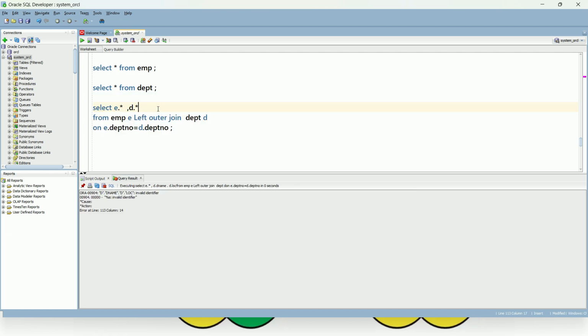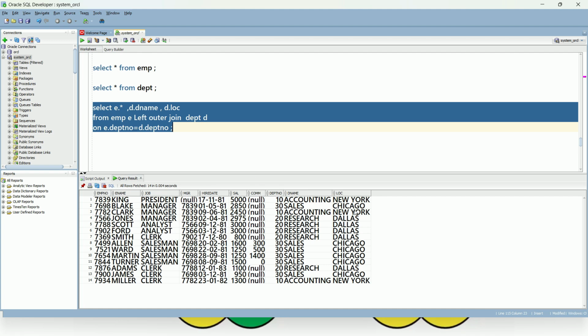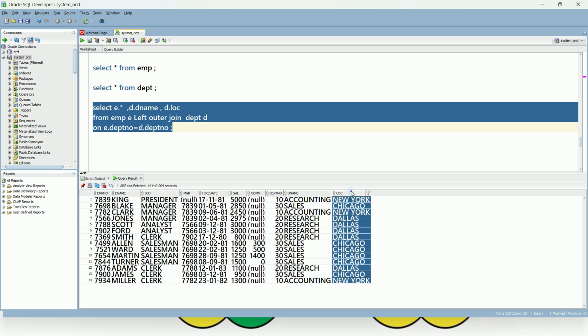Now if you want to retrieve some specific columns from the department table, what you can do is remove this star and say D.D name comma D.location, right? So I'm retrieving some specific columns from the department table and all the columns from the employee table. Just select this entire query and you are able to see the department name and the location columns from the department table and all the columns from the employee table, right? This is how it is working.